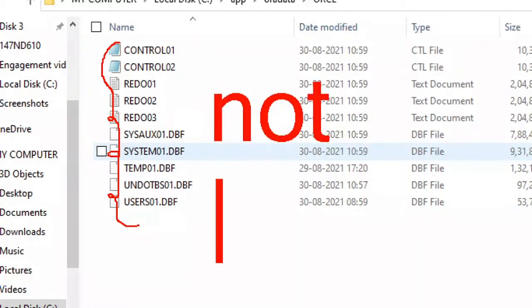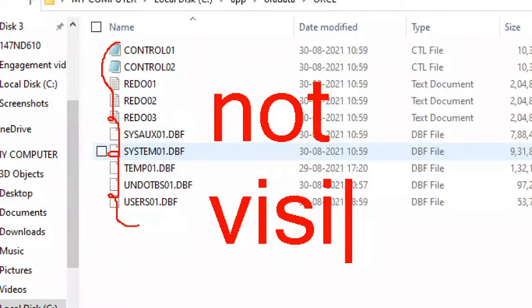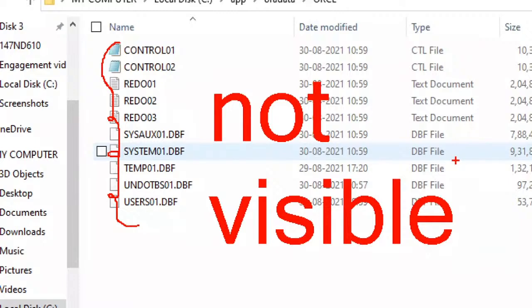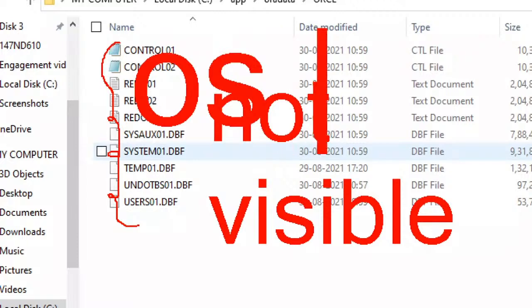That's why a structure which is not visible in the operating system, the OS, that is called a logical structure. Very, very important. Tables are not visible in the C drive, D drive like that. Views are not visible in the C drive, D drive, E drive like this. Indexes, functions, procedures are not visible.